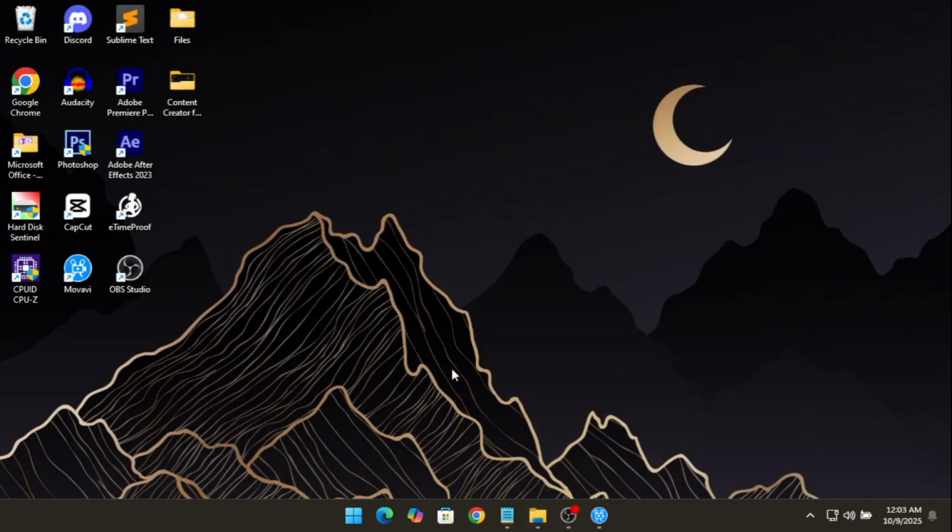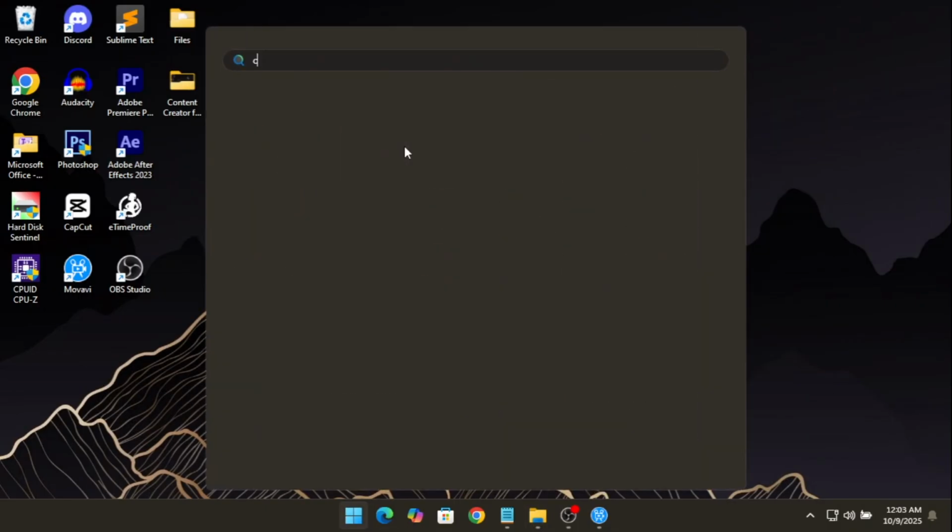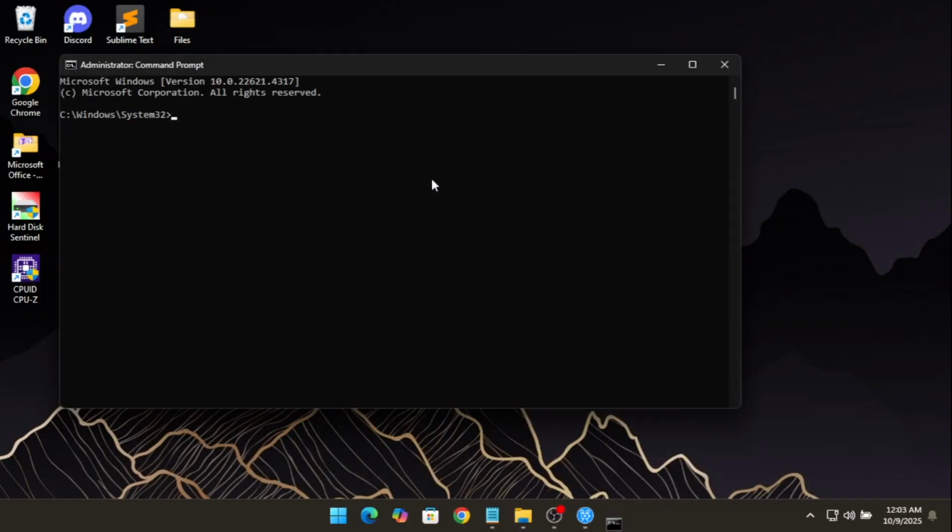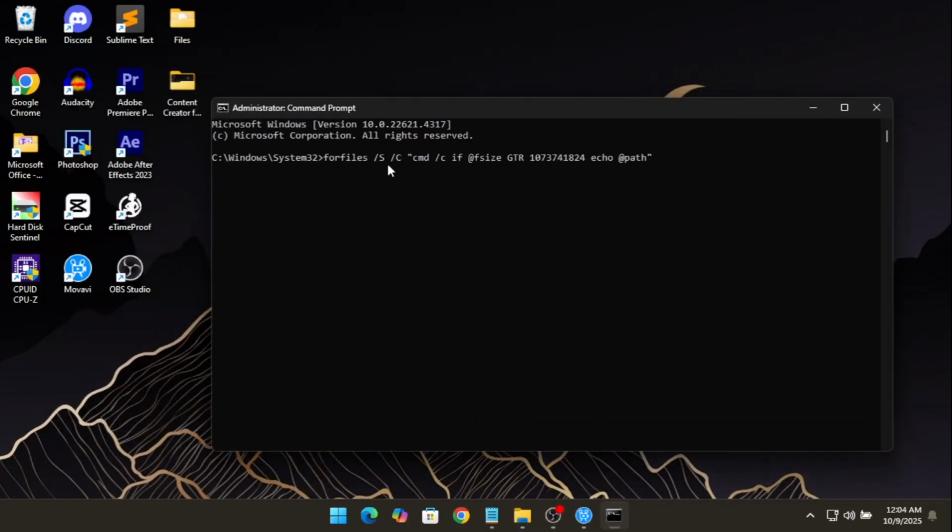If you're comfortable using commands, just search for Command Prompt and run it as an administrator, and then try executing this command. This command will list files larger than about 1 GB.